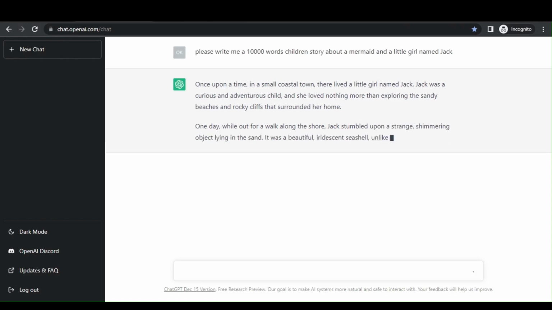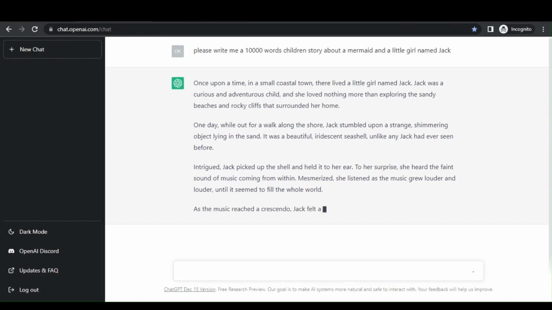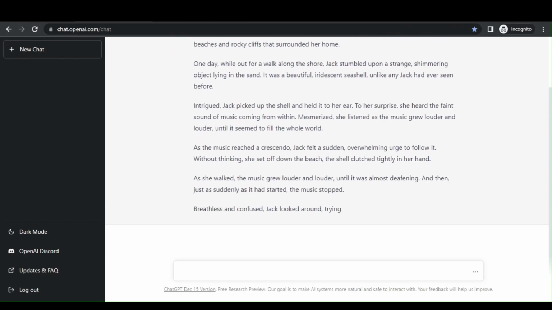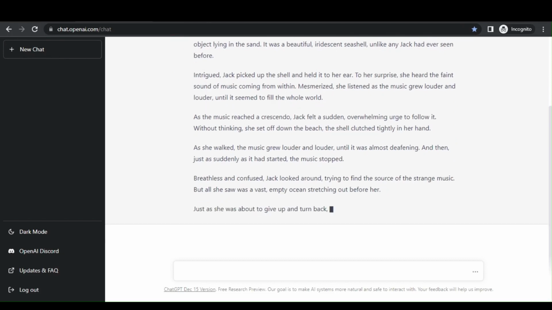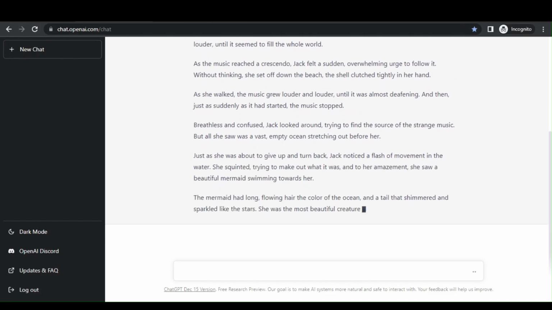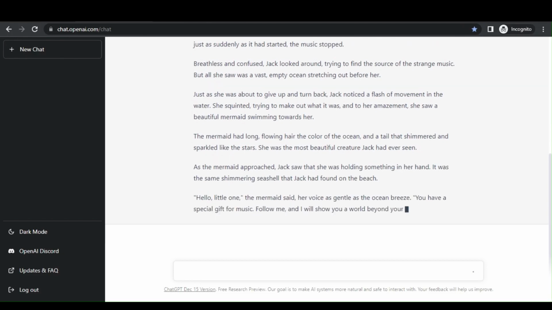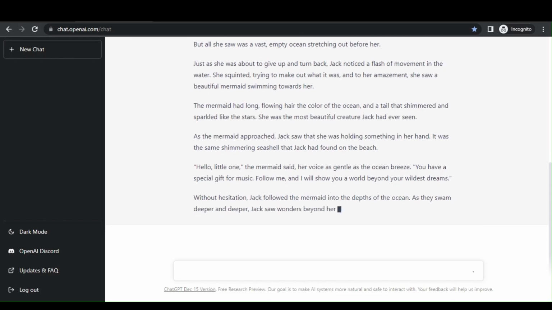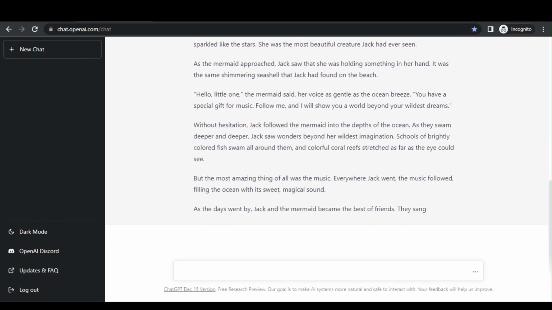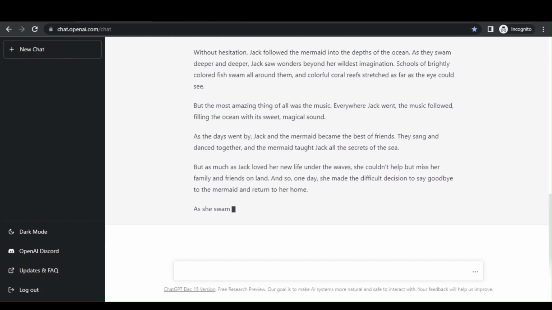I need you guys to read through and see exactly what this AI is actually writing. It's pretty amazing. Guys, this is absolutely amazing. I hope you guys are actually reading through. As the mermaid approached, Jack saw she was holding something in her hand. Oh my god, and the AI keeps writing. I think it will definitely write up to 10,000 just at a go.